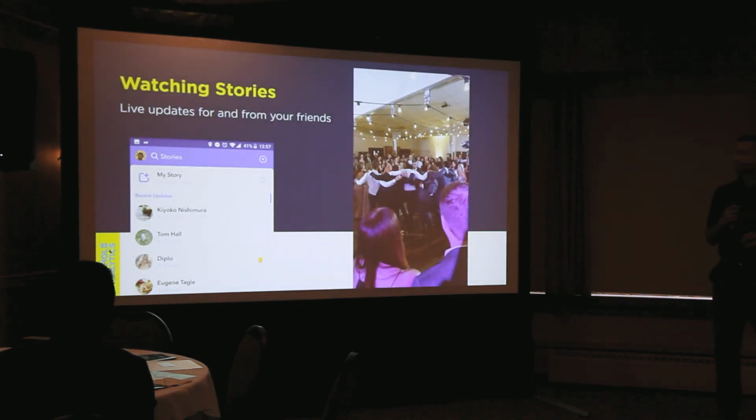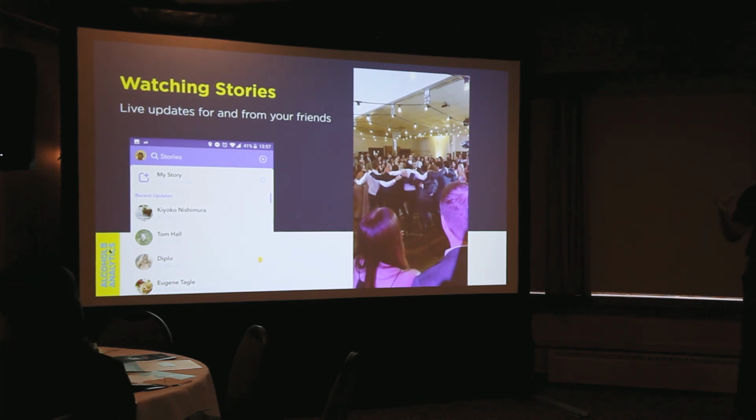So the next feature, you swipe right off that camera app, and you actually can watch live updates from your network, what your friends are doing in the moment. These stories, so if you choose to post to your network, it lasts for 24 hours. So it keeps it fresh, it's live, it's where your friends are.